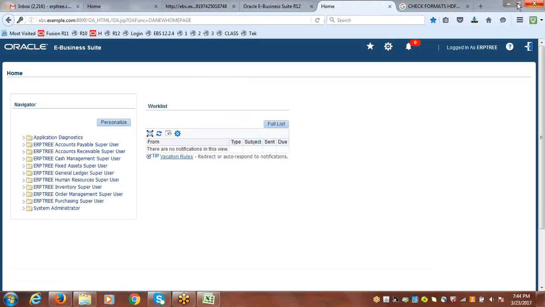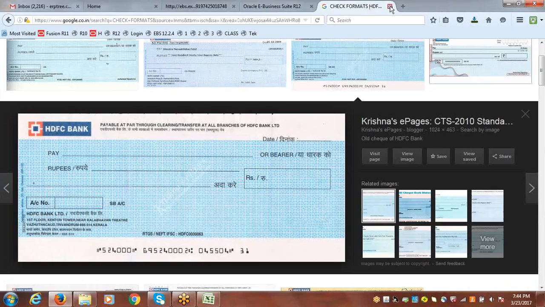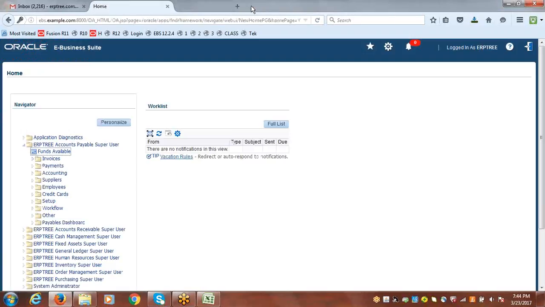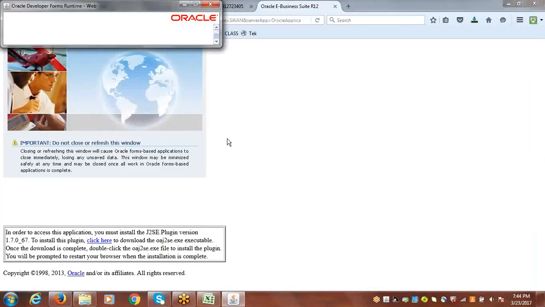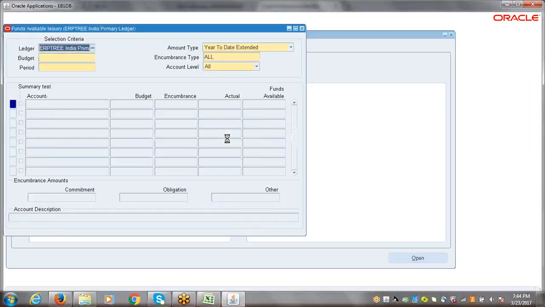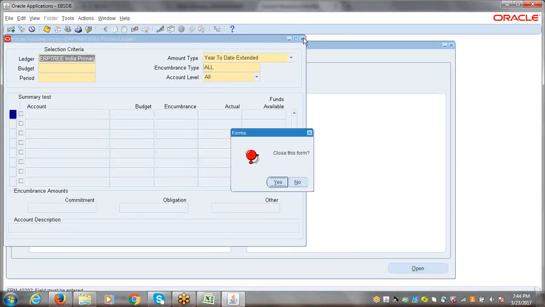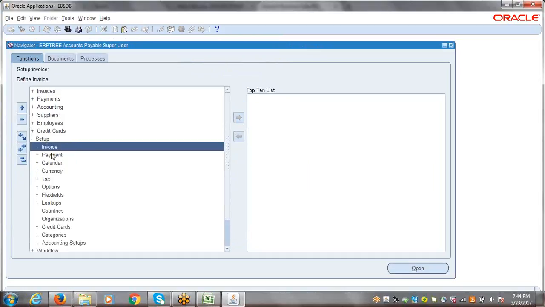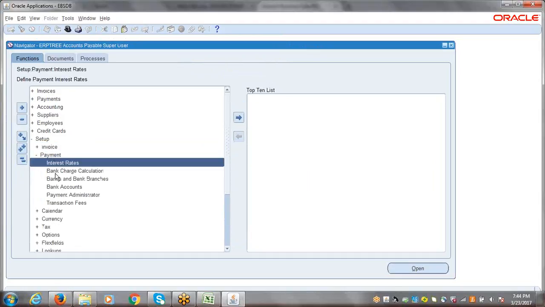Just sign out. When you are working on this kind of web pages, we get this sort of experience sometimes. No issues, we'll just go and redo that. Setup, payment administrator.